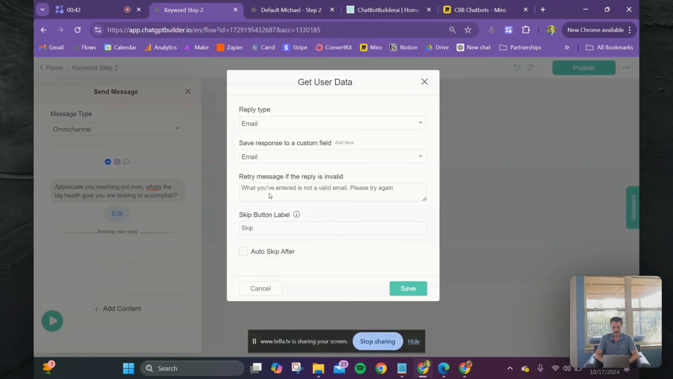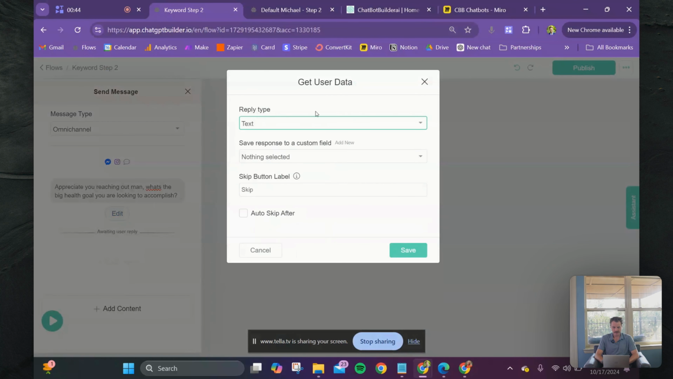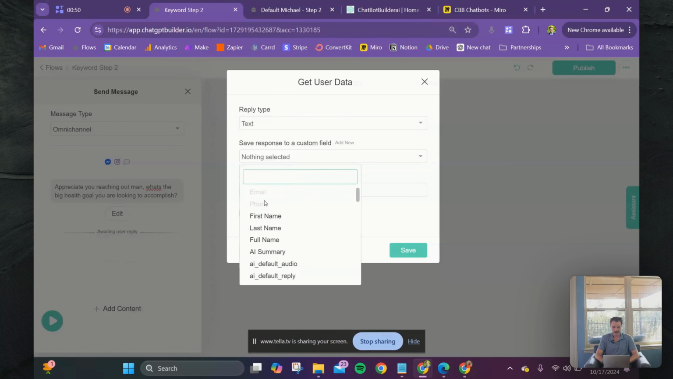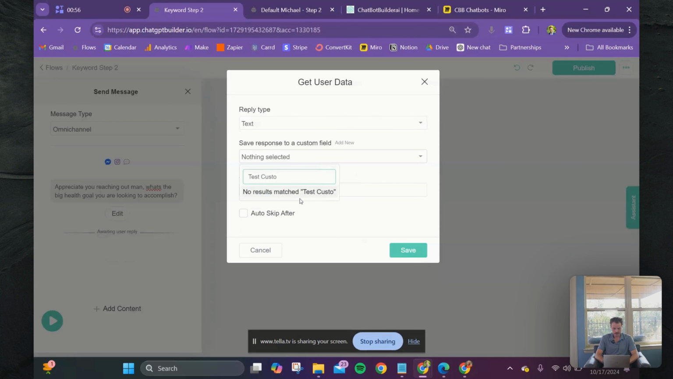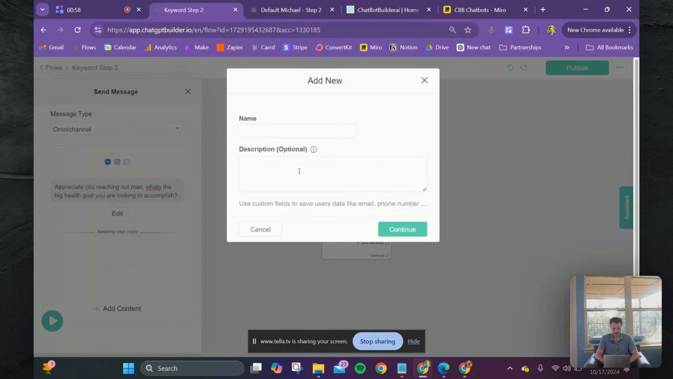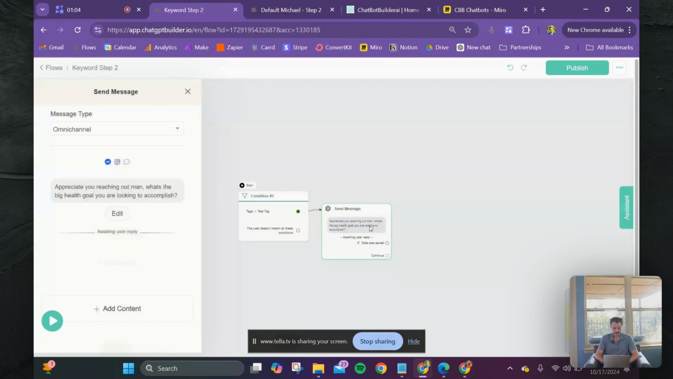And so if we hit this edit right here, we can save this reply into a text field, and we can create a custom field. So we'll call it test. Oh, we got to add new. We'll call it test custom 1.